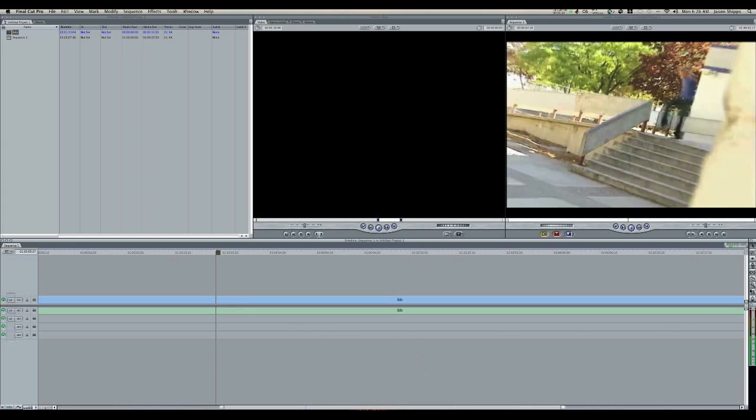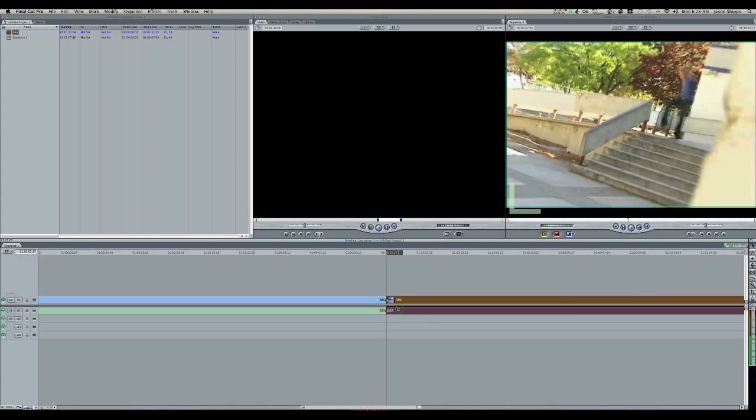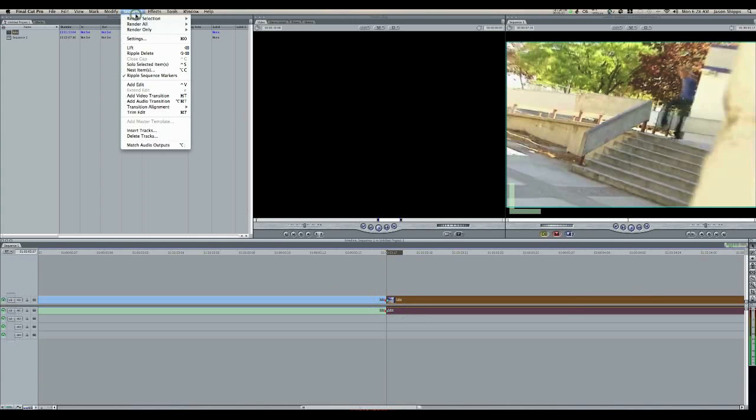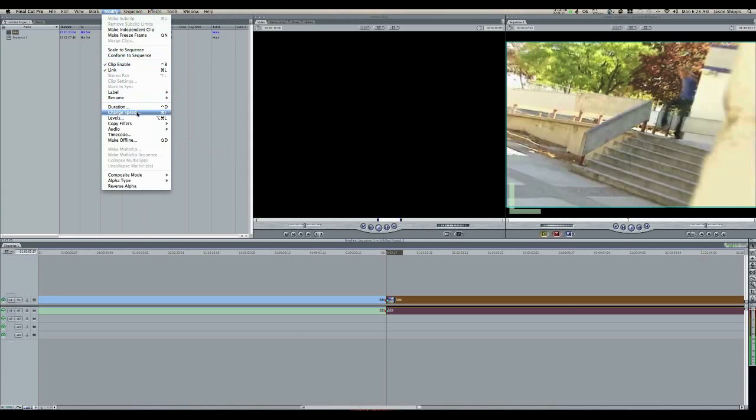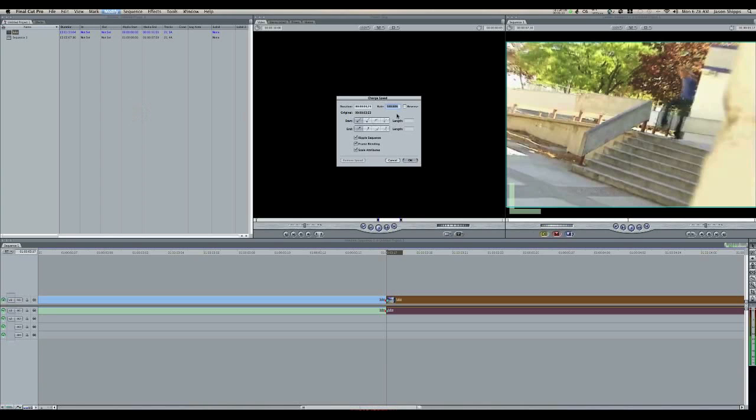Basically what you want to do is take your little razor blade here. First things first, zoom this in a little bit more so you can see clearly and get perfect cuts. But alright, you're going to cut this here. You're going to go back to your little arrow, highlight that. You go to sequence. Actually, not sequence. You're going to go to modify and you're going to change the speed. You're going to bump it down to 85.